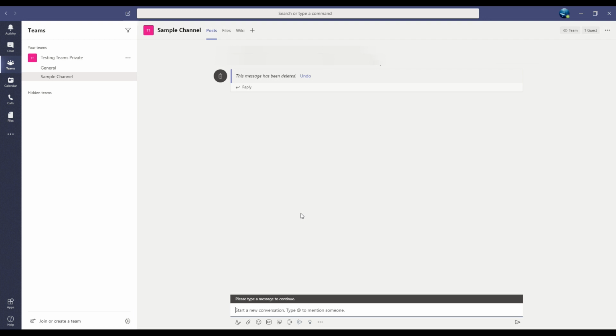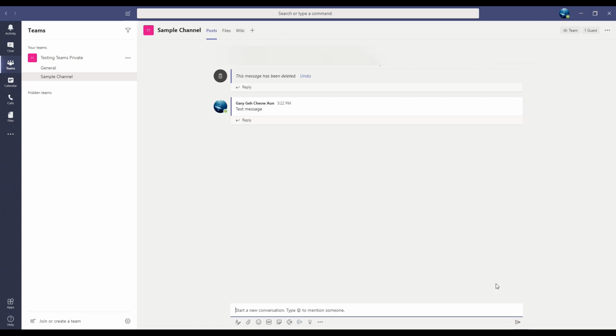To start a new conversation, just click on the text field down here at the bottom and then type in whatever message you want to post to your team. When you finish typing, you can either click enter or click the button down here that looks like a paper airplane. And that message is now posted. Pretty standard. The message will be visible to all members of the team.